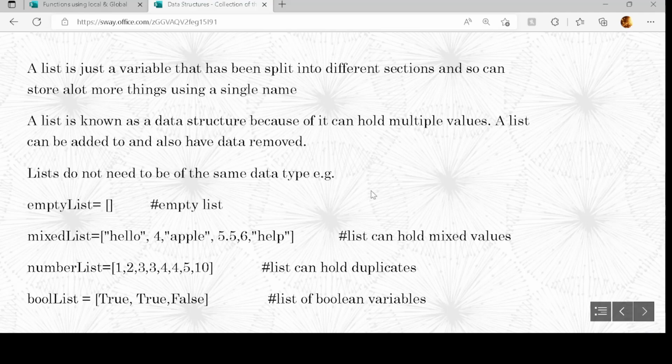Okay, so what is a list? A list is like a variable in the sense that it stores values. The difference is a list can be split up into different sections, so you can store a lot more things under one single name. So a list is known as a data structure really because it can store multiple values. The thing about Python lists is that we can add to the list, we can remove from the list, we can hold different variable types in the list. We can play about with it basically as much as we want.